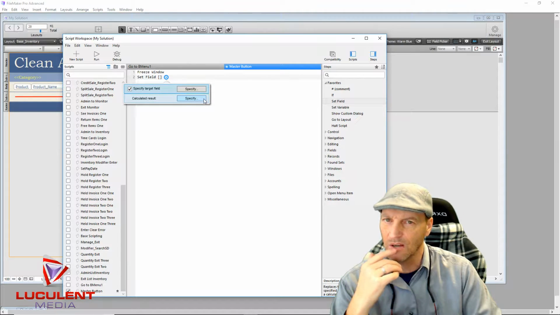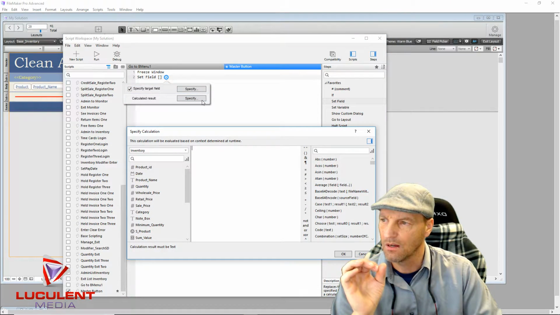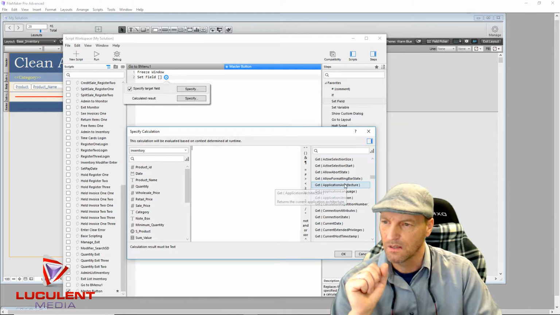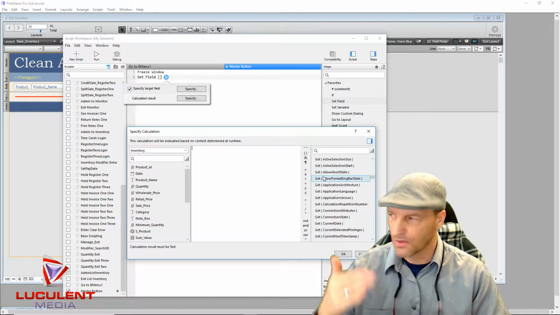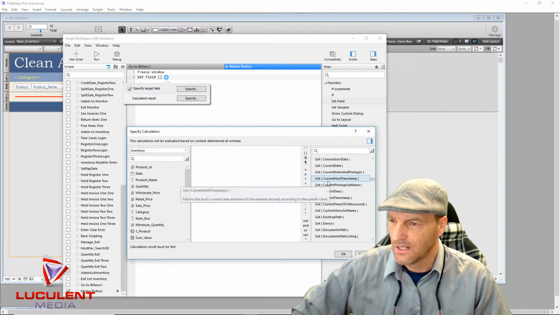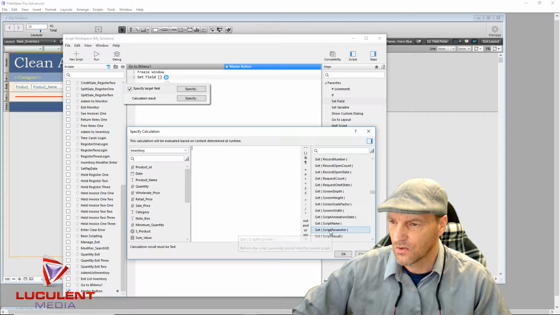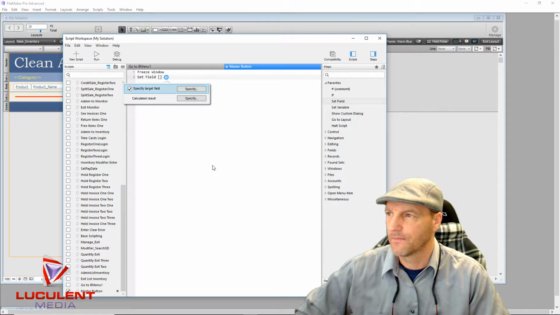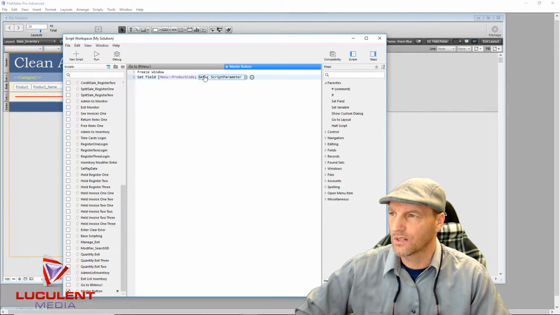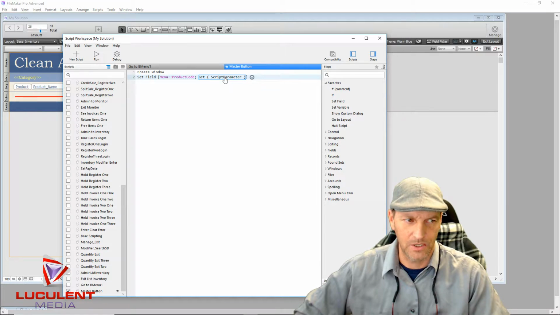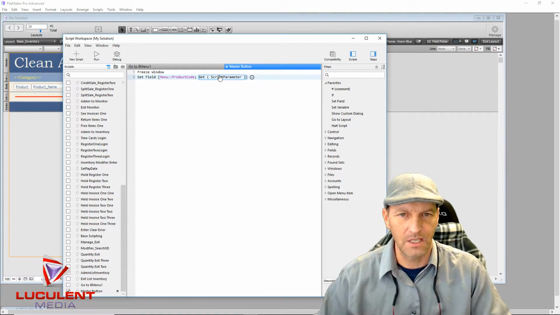And the calculated result of that is going to be a get field. So we need to come down here and just scroll through those, and we're going to get something. So we're going to get, and get script parameter is the one that we're actually looking for. Get script parameter. And we'll say that is okay. And now we have menu product code get script parameter. That's the very first thing that we have to do.